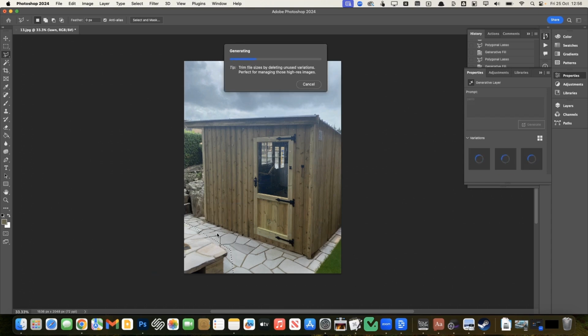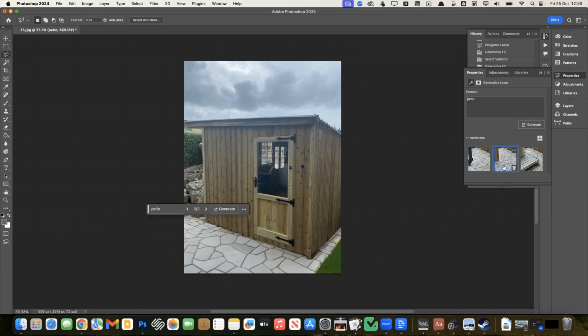I'd ideally like this pattern to continue. I don't need whatever this is in the middle here, but it may or may not work. We'll try it. Oh, that's looking quite good there with a crazy paving style.